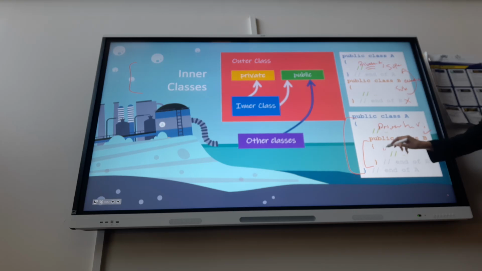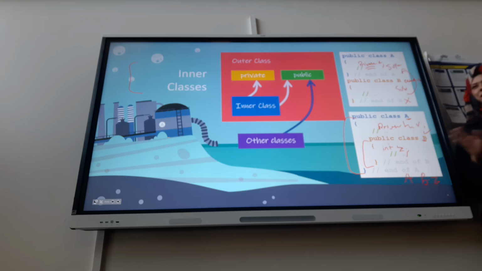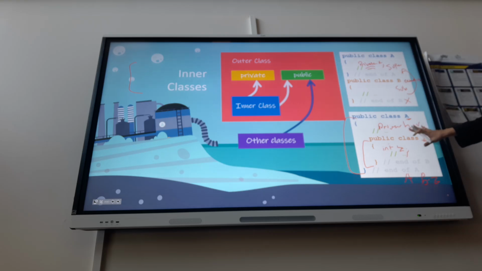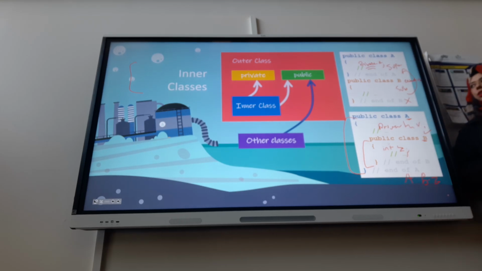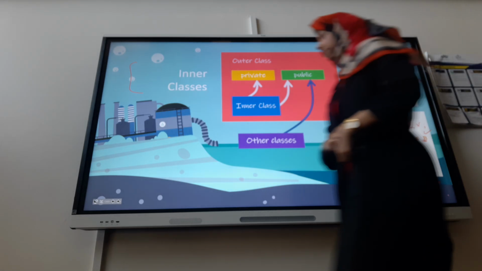Let's assume I have int Z here. How to access Z? We use A dot B dot Z. So no getters, no setters, nothing. Okay, A dot B dot Z. Good. Again, the nice part here is full accessibility. You get access to private members even without worrying about it.